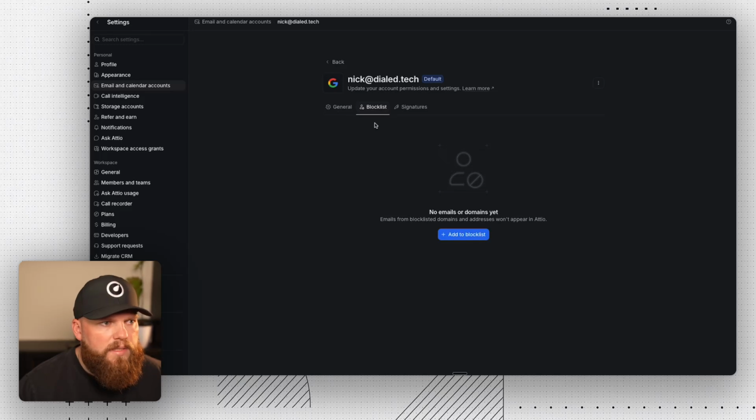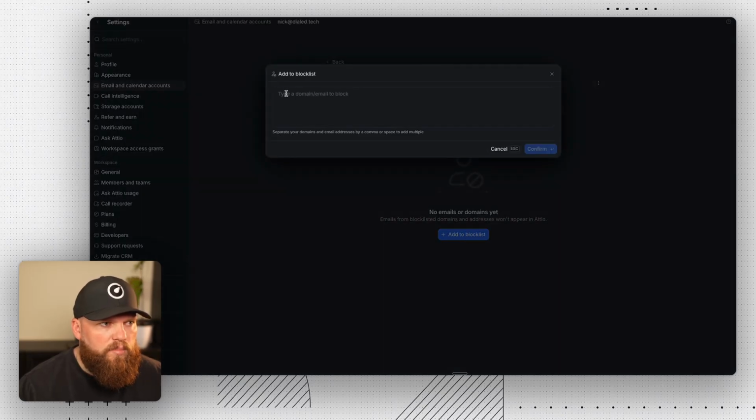The second tab here is the block list. This allows you to add domains. Maybe it's like a Mailchimp domain or a Substack domain, something you're getting emails from, and it's essentially cluttering your CRM. Something to keep in mind is that this is on the per email and per account level. So if you do have a Mailchimp or Substack or some kind of email like that everyone on the team is receiving, you would want everyone to add that here to the block list. You can click on add block list here and then put the domain or the email that you want to block and then hit confirm.